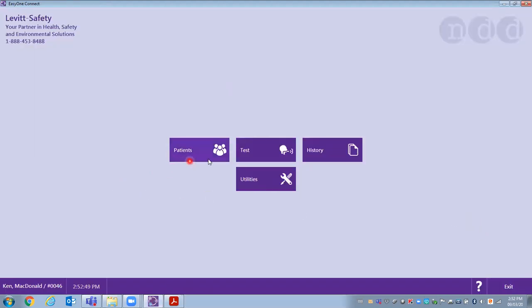So you can see we have patients, test, history, and utilities. And actually, if I had any of the spirometers connected, it would show down here. So there's nothing connected right now. So let's go into patients.